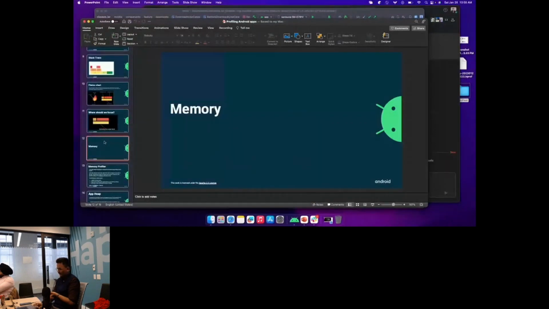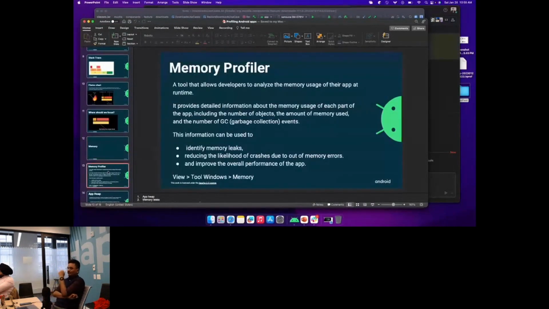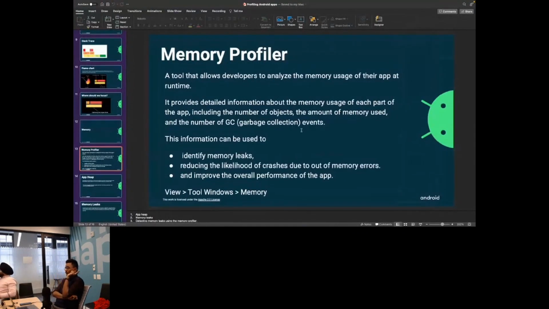Okay, let's see. Now let's move along to the second portion of this talk, that is memory. As I was telling before, CPU and memory are the two most important pillars in any system's app development, be it Android, iOS, or any other system's app. If you focus on improving the performance of your app in these two areas, it will automatically take care of improving battery usage or making efficient network calls and all of those things.